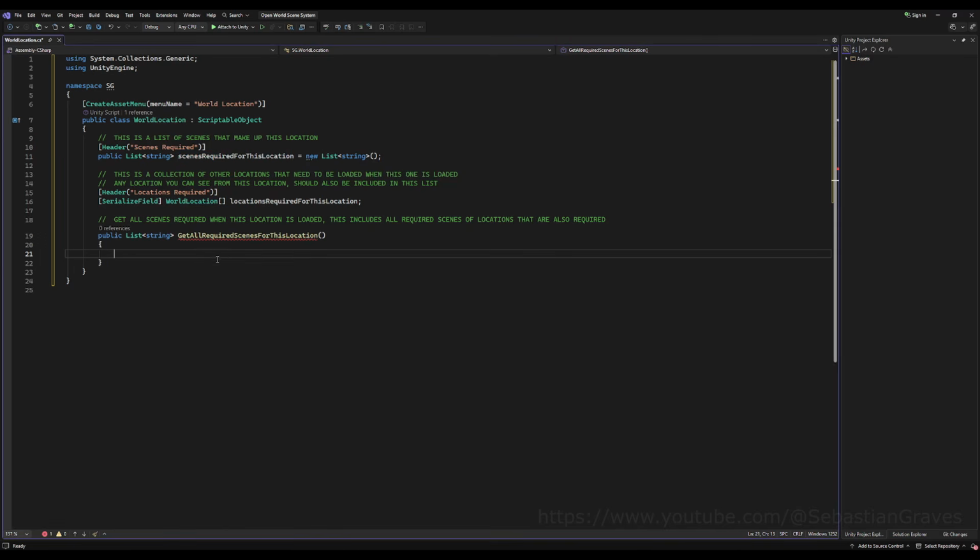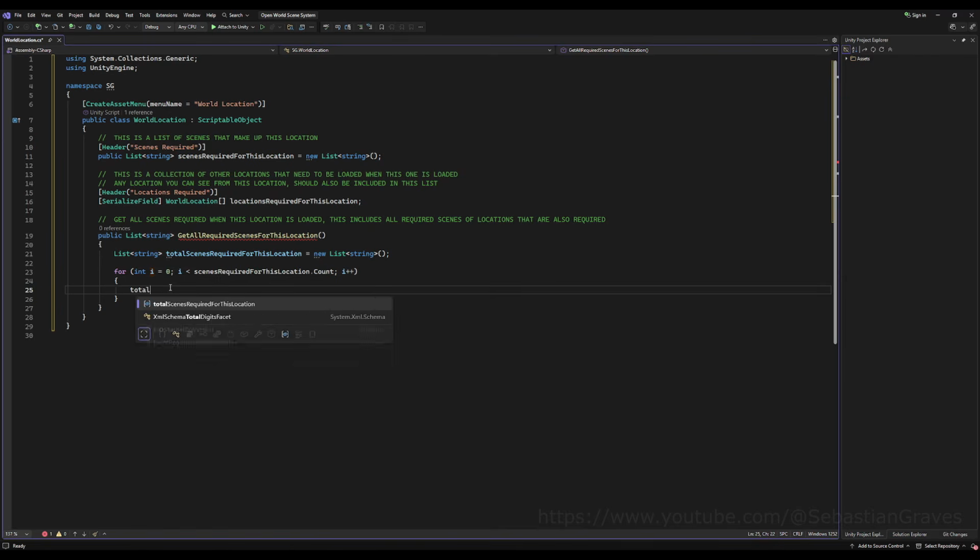So we can start out by saying right here we can use this variable. Let's make a list, and let's call this total scenes required for this location. And we can start by iterating through our scenes required for this location and just adding them to that list. So this is just the scenes for this specific location right here, this first variable we made. So let's iterate through that. I'm going to do a for loop here. We're going to say dot count because this is a list. And normally if this wasn't just a string value or something I'd check for null, you should always do that in your for loops, but I'm not going to.